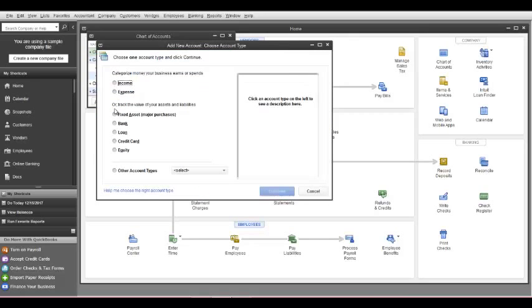Okay, and this lists all of the accounts that we could add. There's a lot of different choices here. Income, you could add an expense account, which is what we're going to do. You can also add fixed assets, bank accounts, loan accounts, credit card accounts, equity accounts, and other accounts. If you weren't sure what type of account you wanted to add, you can click here and see what else is included in other. For this video though, we will focus on expense accounts. So we'll click expense, and then we'll click continue.